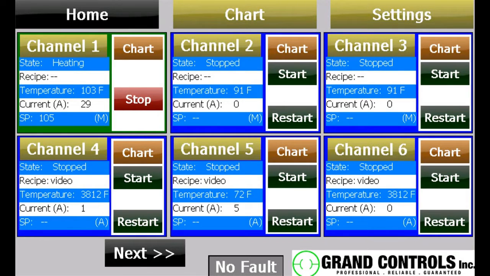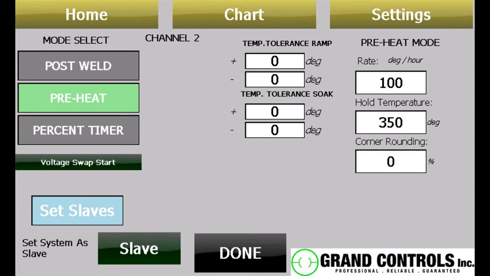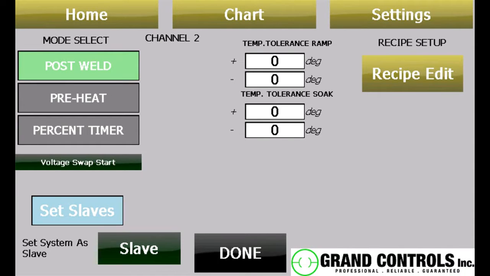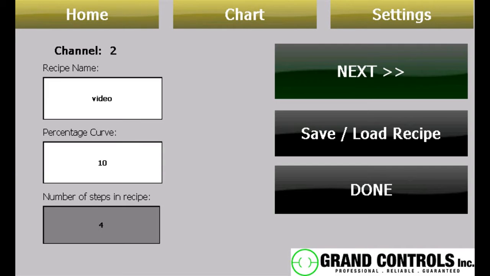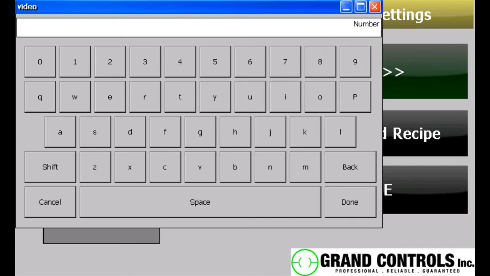If you click on a channel number, you will bring up the channel's settings. You can switch between the channel modes on the left. If Post Weld is selected, you can edit the recipe in the channel as shown here.